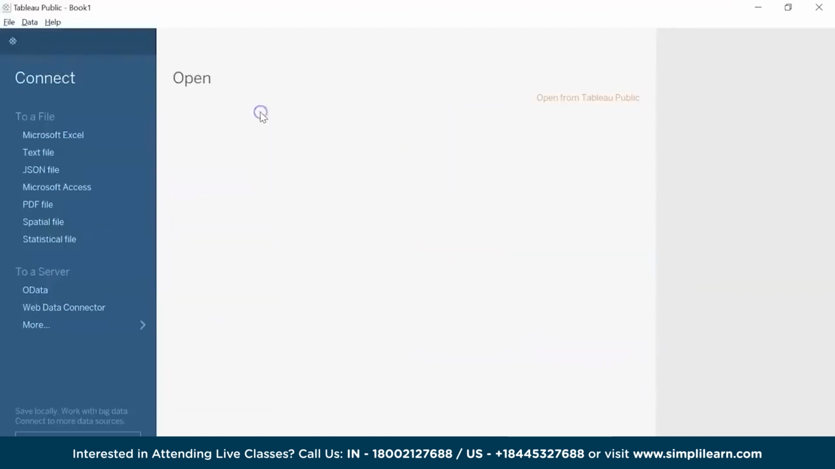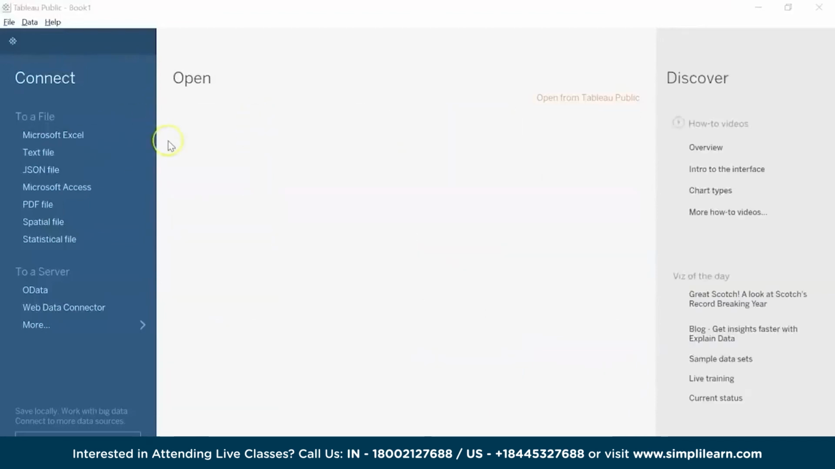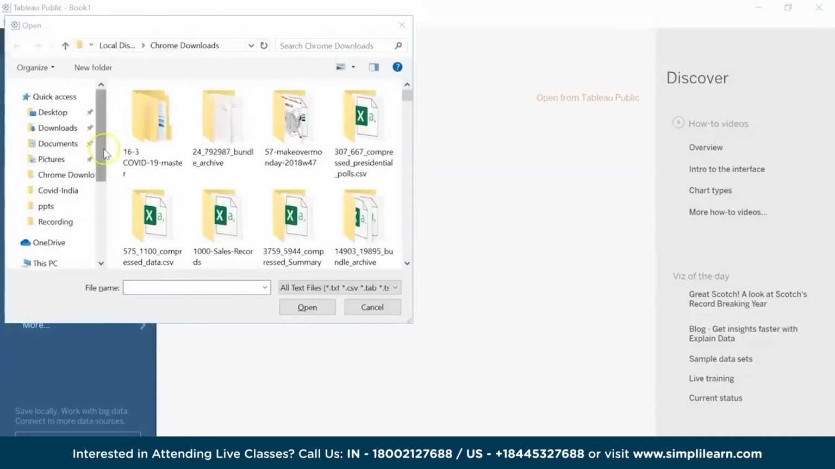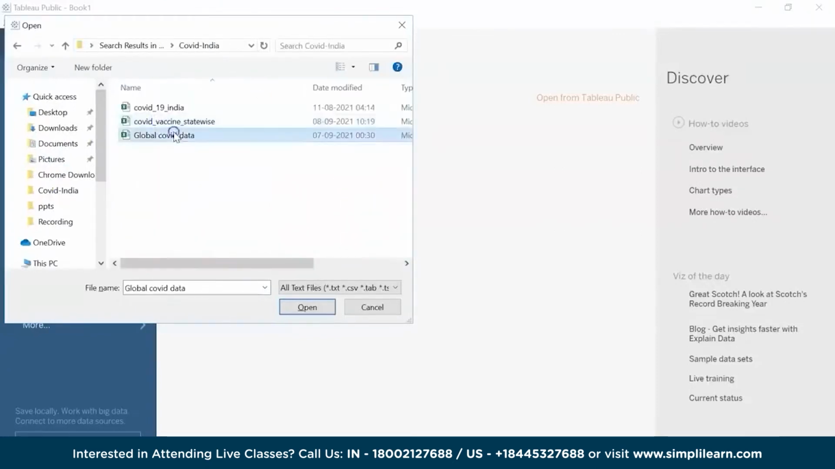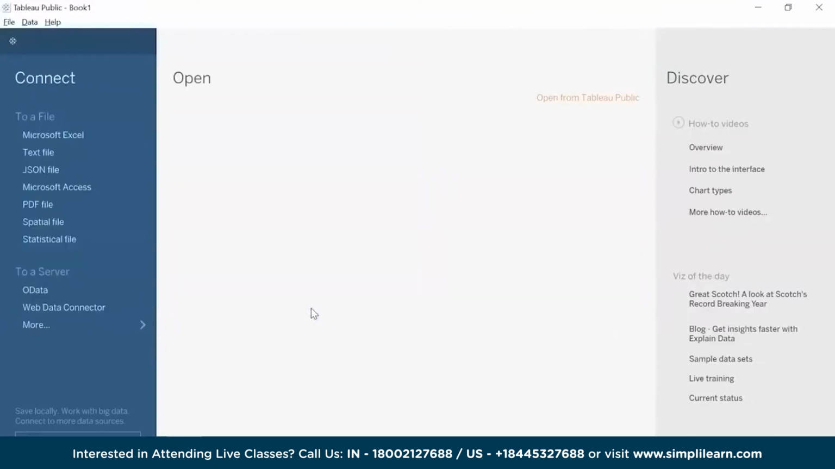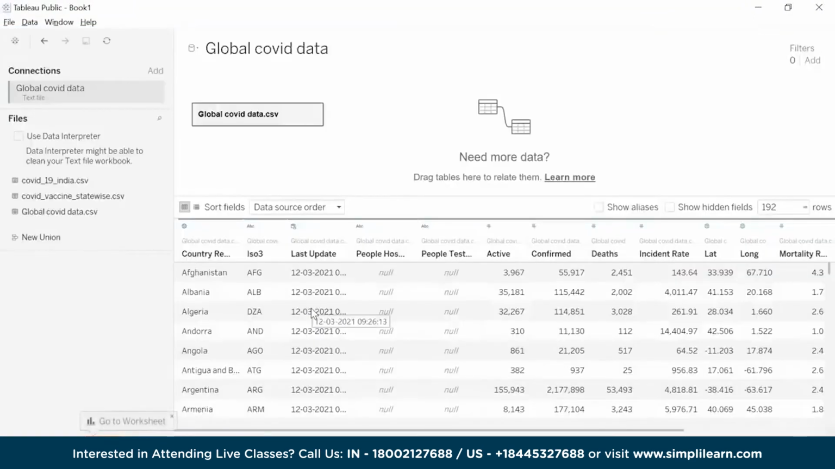Okay. Now the first thing we need to do is to connect our CSV dataset to Tableau. For that, under connect we have to a file. I'm going to use text file, and under Chrome downloads I'll search for my folder COVID-India, and here I have my global COVID data file. Let me open it. This will take some time to load. There you can see.